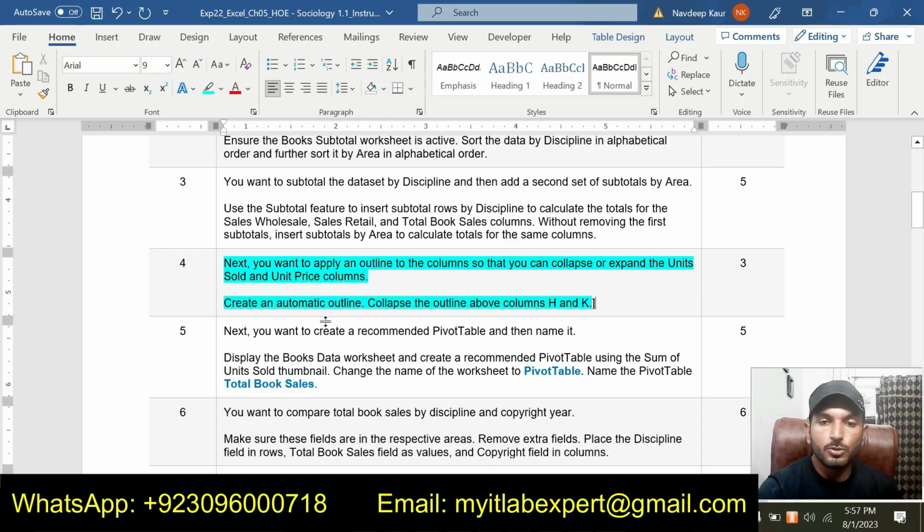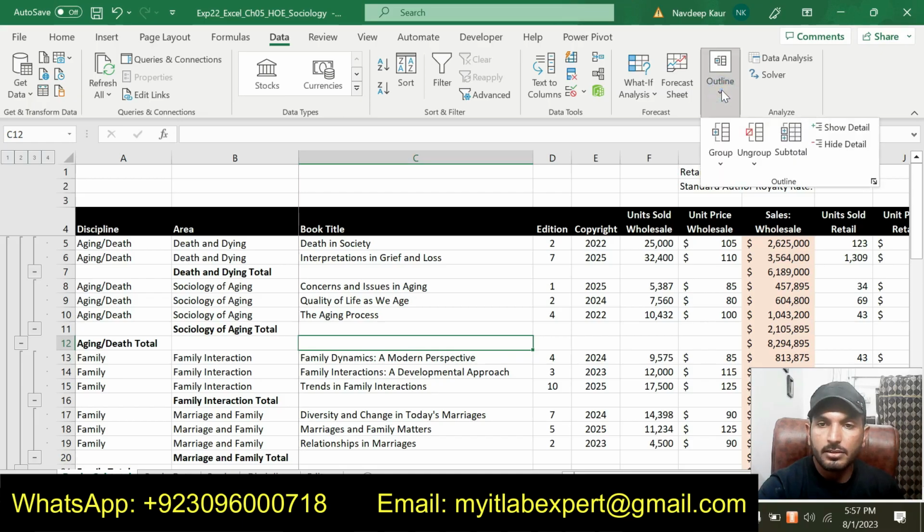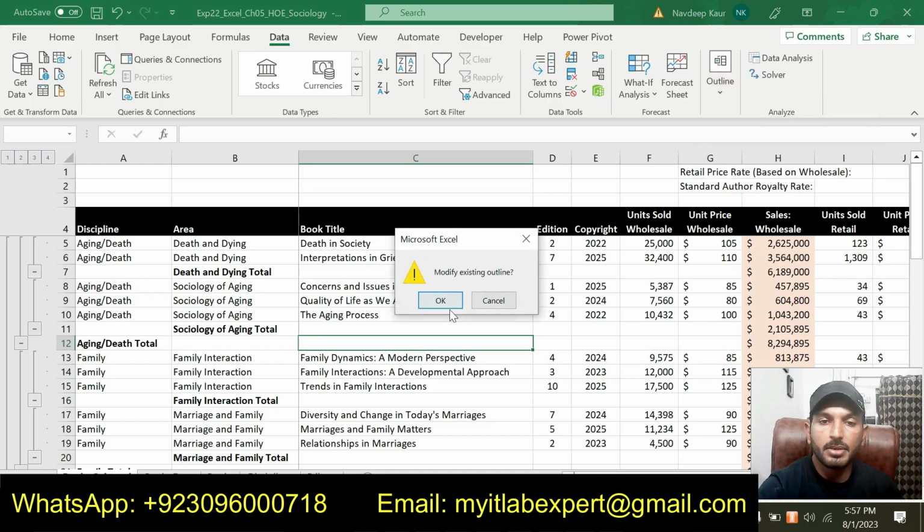So now we are supposed to apply the automatic outline, and then we are supposed to collapse a column above H and K. So simply go to the sheet and again go to this data tab and go to the outline and go to group and auto outline. We are supposed to apply the auto outline. So I will select the outline from here.